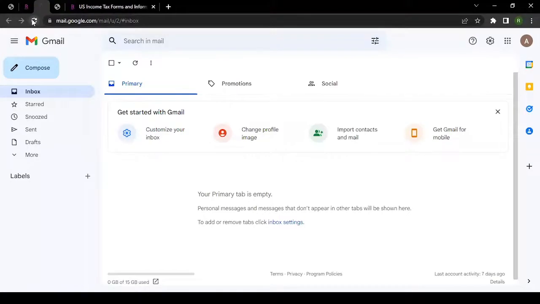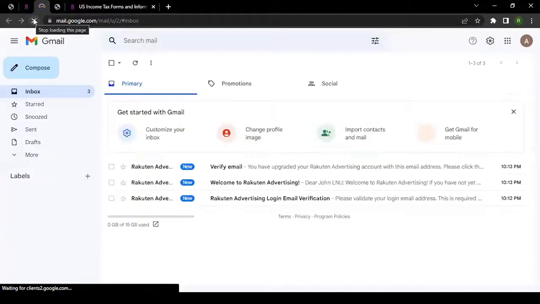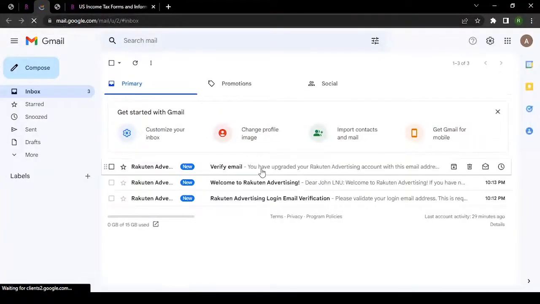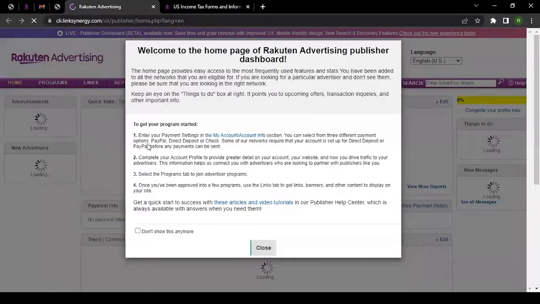I can refresh it. There should be an email from Rakuten Advertising. Okay, so it's here. Verify email. I can click on that email and there will be a link, verify your email. If I click on it, it should redirect me to the dashboard. So here is the dashboard.